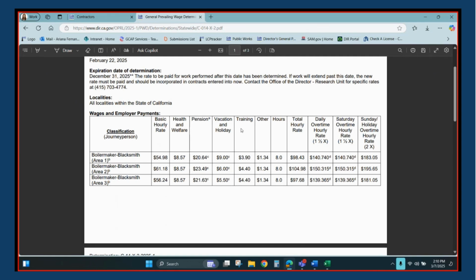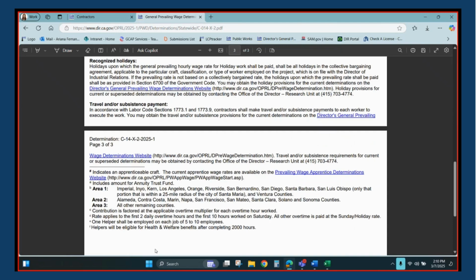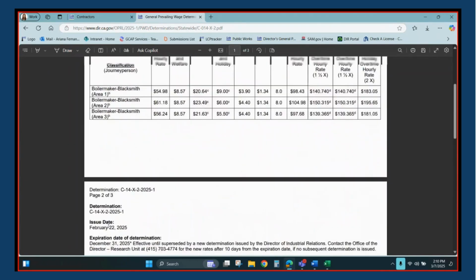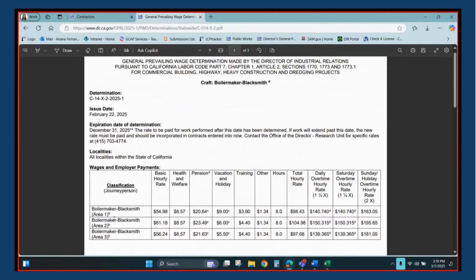You will also notice that there are some little footnotes here. If you click on them, it brings you down and it explains what the footnote says. So I definitely recommend reviewing all of the footnotes. Other important items for wage determinations are this little hashtag. This means that this craft or trade is apprenticeable, so apprentice requirements would apply.